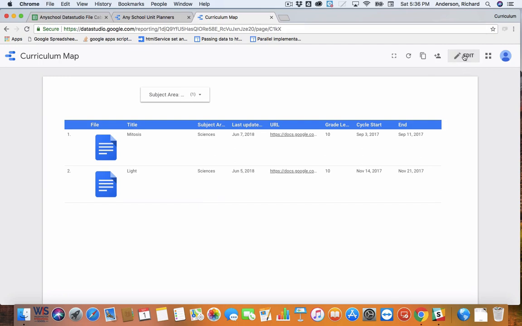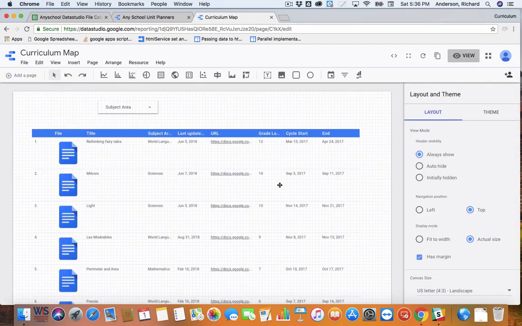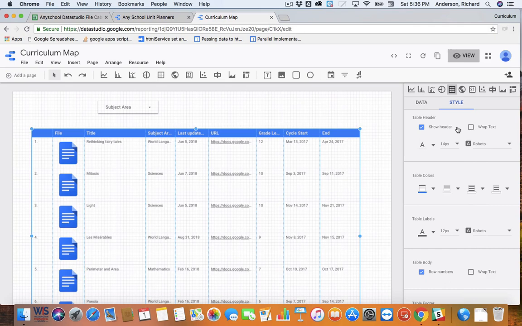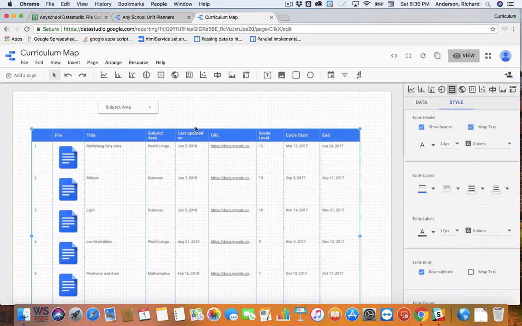In addition to working with the data, you can also adjust some of the style pieces. So notice how subject area is cut off in the table. You can actually word wrap the columns. So if I go to style, I can say for the table header, go ahead and wrap the text. Now I can see the entire top of the table. I can also wrap the text of the body too.